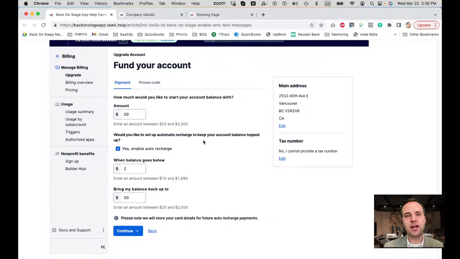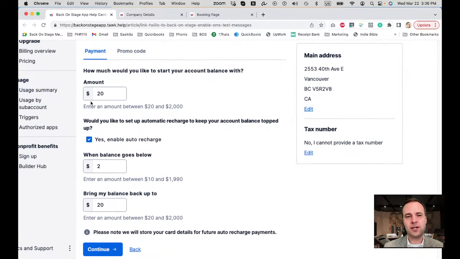Now on the fund your account page, you'll see here you get to choose the amount you initially put in there. And yes, of course, SMS does come with a bit of a fee. I didn't mention that up front, but this is another separate account, just like a phone plan basically. So you will need to recharge it with money so that it can send text messages out for you. And I would recommend here that you enable the auto recharge as well. That's a pretty handy feature.